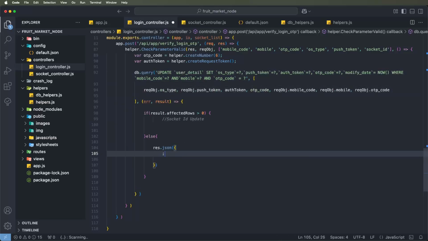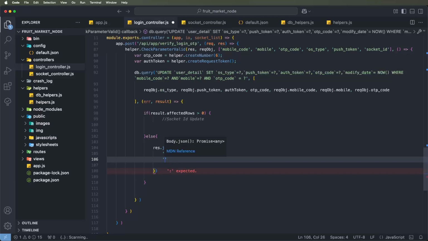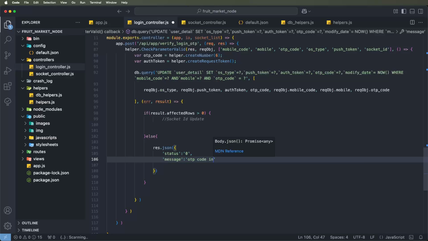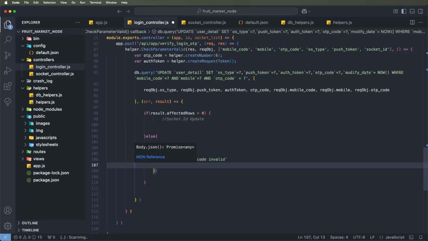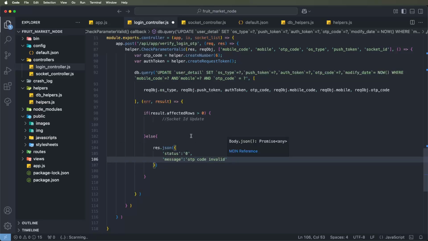Now check the status, and we need to set it to 0, and we need to send the message: OTP code invalid, and we need to close this server response.